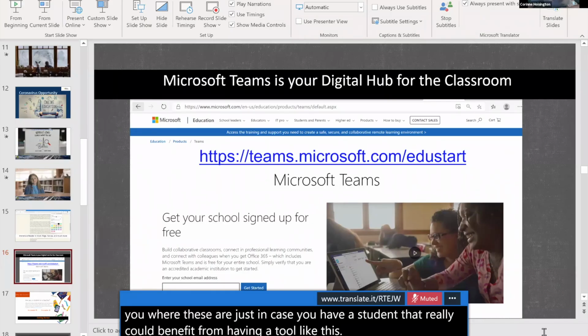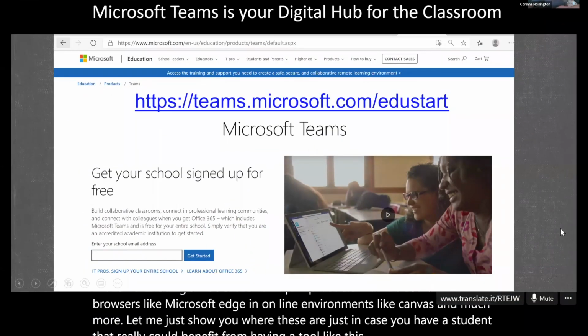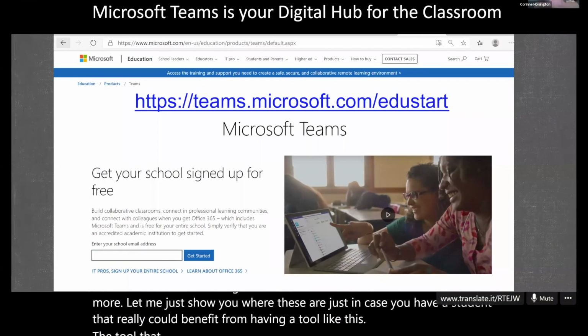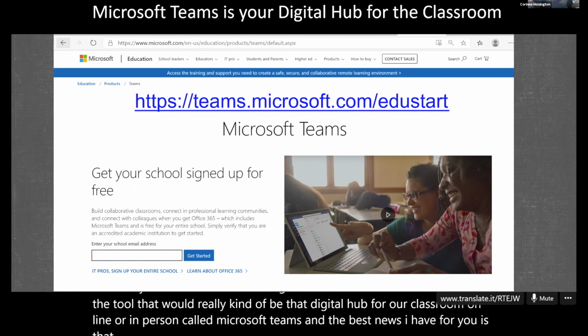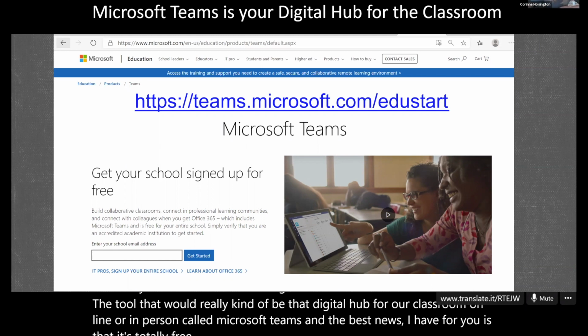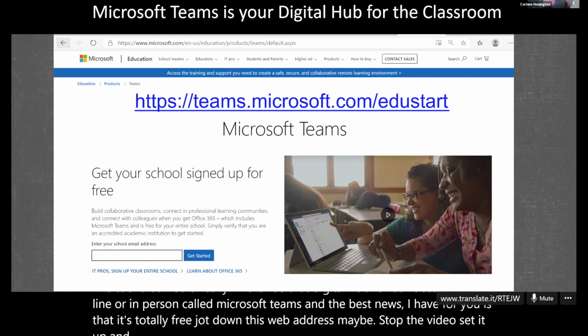But my main focus today is talking about a free tool that would really be that digital hub for our classroom, online or in person, called Microsoft Teams. And the best news I have for you is that it's totally free. Jot down this web address, maybe stop the video, set it up, and come back. And maybe as I give the demo, you could be trying it out live.